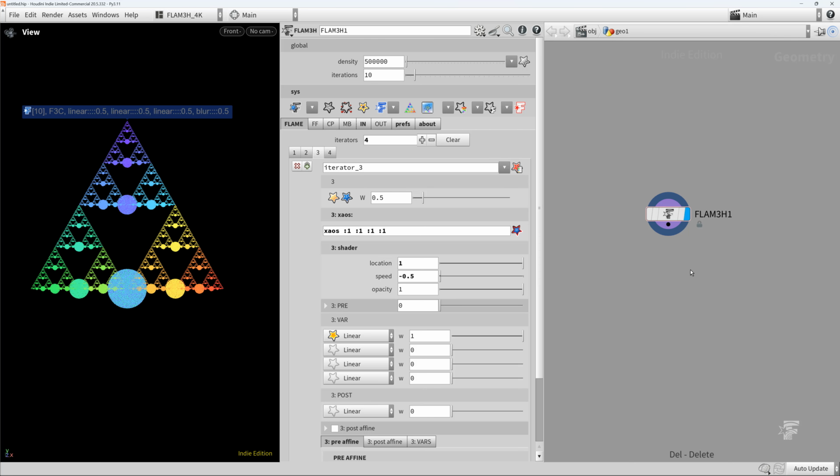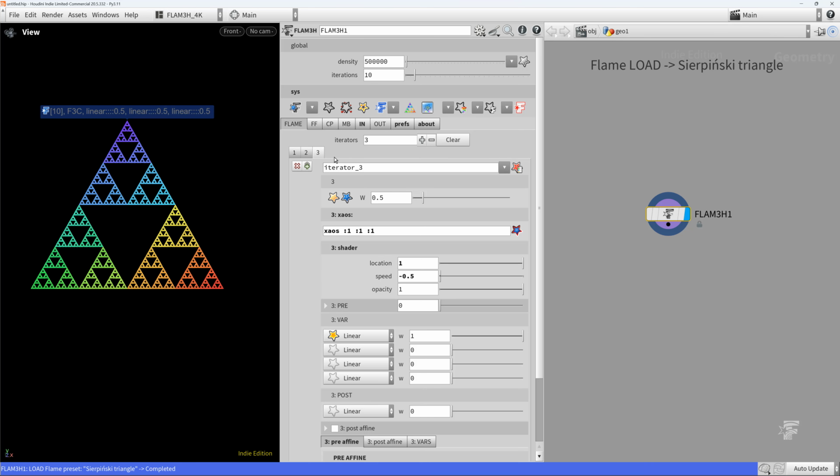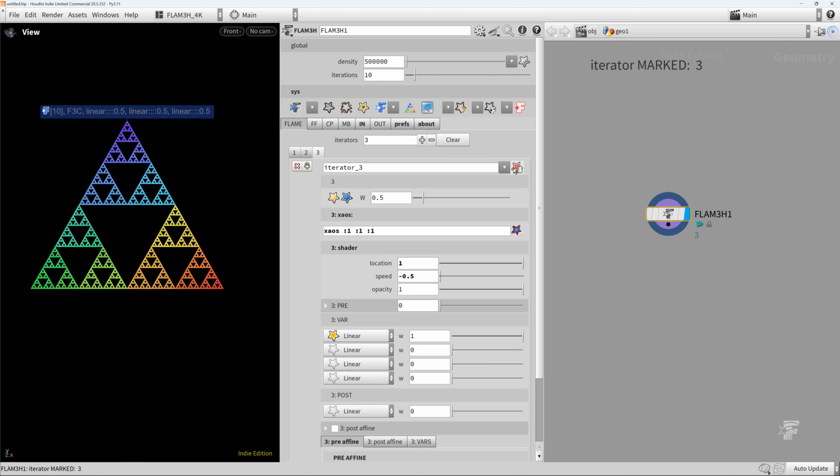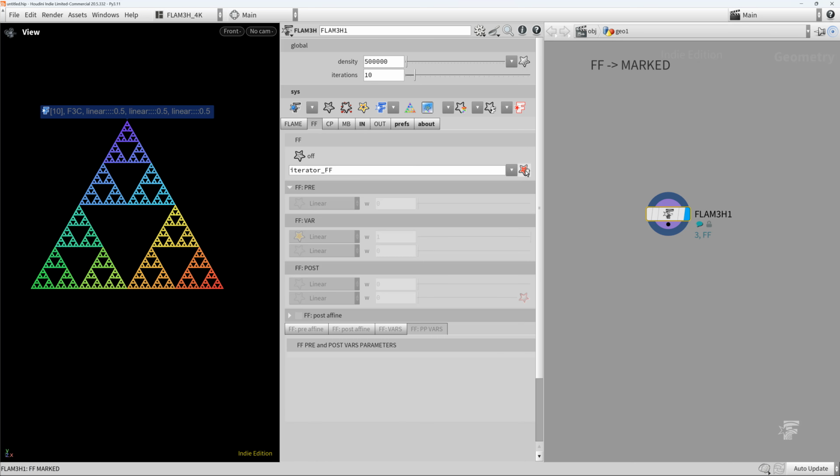If we delete the marked iterator node, FLAM3H will tell us once we click on the mini menu that the marked iterator node has been deleted. Let's reset. And now we will see that FLAM3H keeps track of the marked iterator until its deletion.